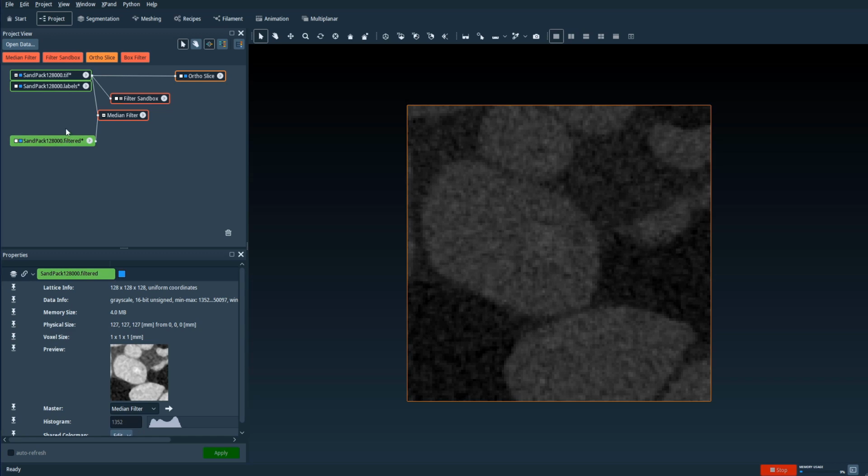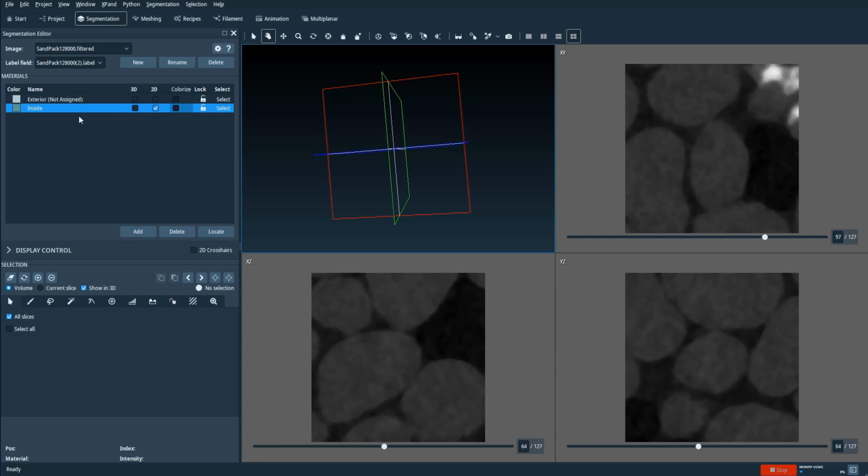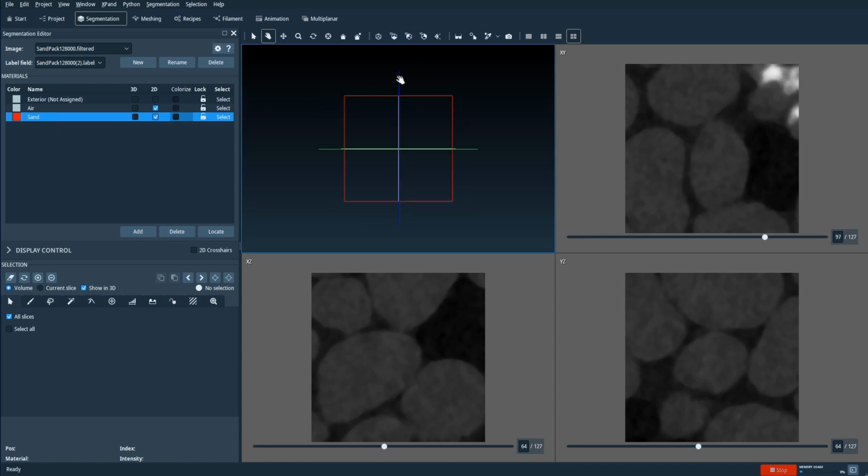So now we can go ahead and see if our thresholding would actually be improved. So we can either modify the segmentation that we had before, or we can create a new label field. So let's just accept the default one. So we can start from scratch. Okay. So let's just again create the materials here. Okay. Let's just reset the view.